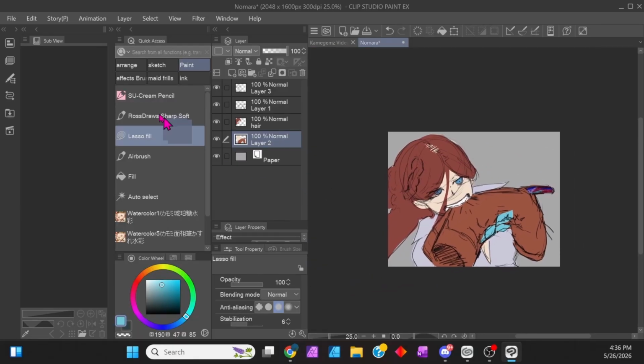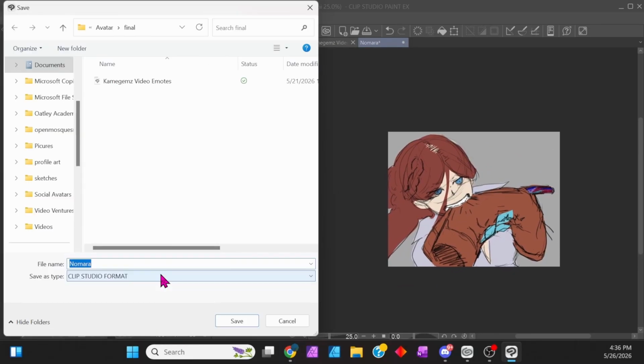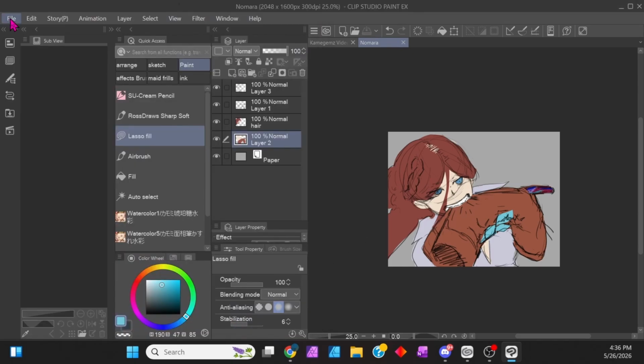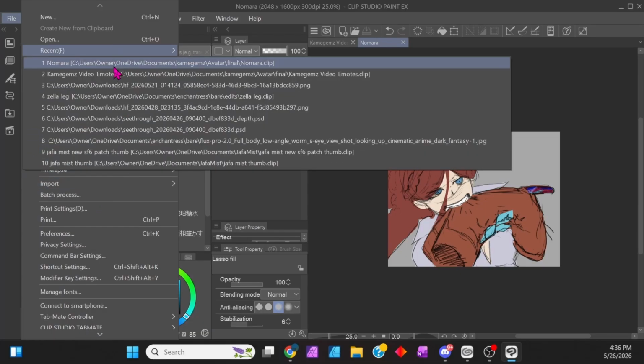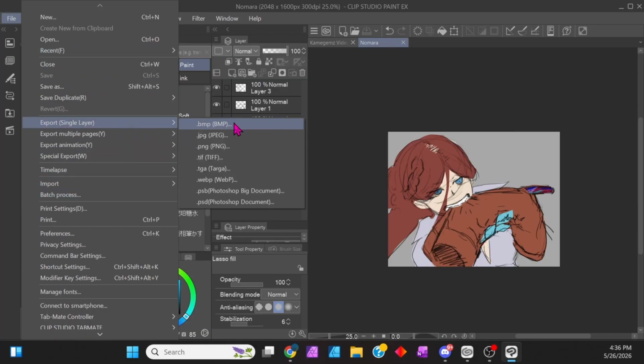So this is my intent. My character, boots in her mouth. Kind of high angle shot here. Let us export as a PNG.